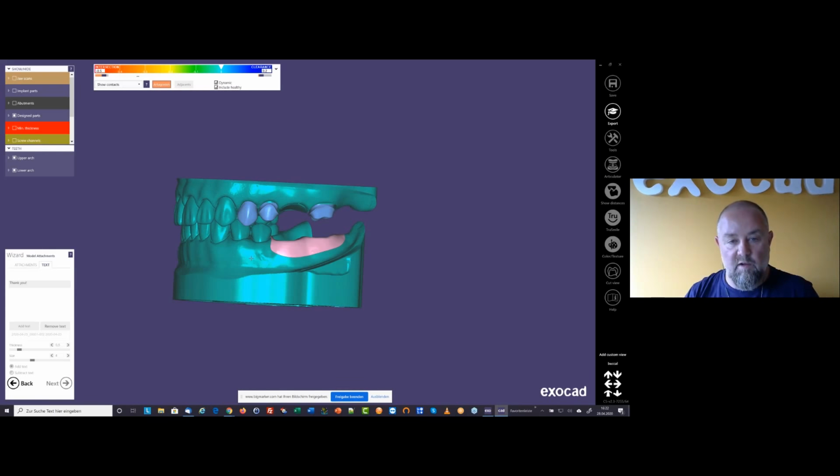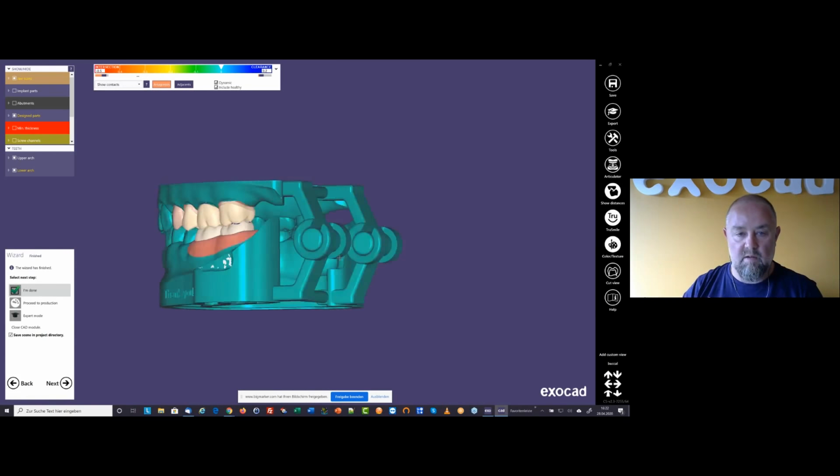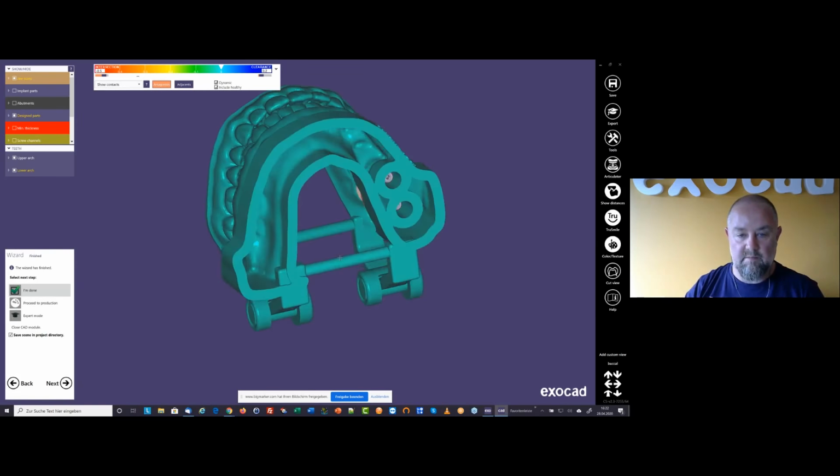So actually the software will now export six different STL files, one for every part of the model, which can then be used in the software for the printer or for milling. Yeah, that's our finished model with the restoration, and that's it.